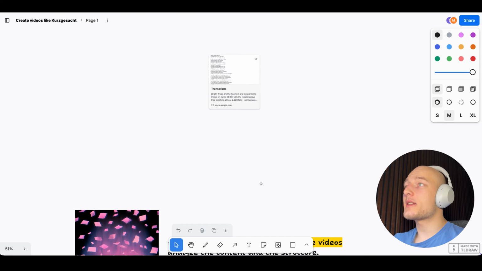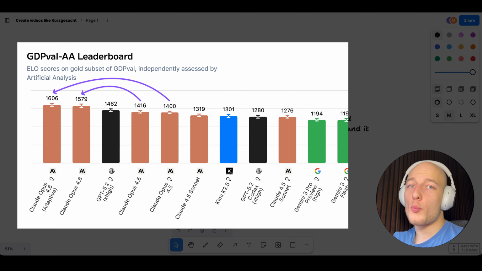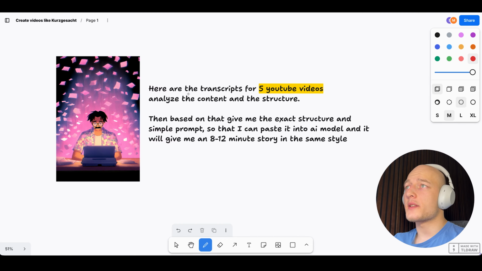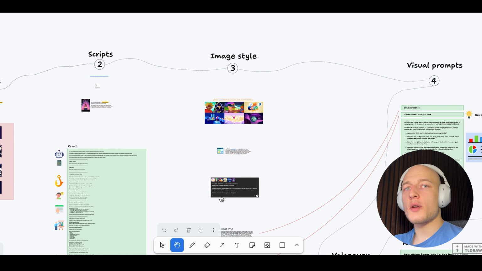The next thing we want to do is we want to send off this prompt along with the transcripts into any AI model of your choice. I recommend Opus 4.6 because it has personally the best copywriting. And so for context, this prompt just basically tells it about the transcripts, and then we're asking for the exact structure so that I can paste it into any AI model and it will give me an 8 to 12 minute story in the same style. So again, we're not generating the script right now.